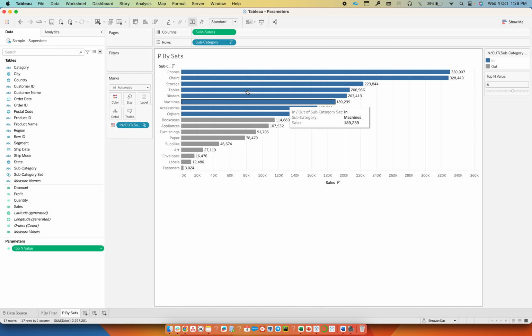As discussed in my previous video, whenever you create a set, it will create two sections: one is the in section and one is the out section. The in section is where you get the desired result, the value that you are actually looking for. Here I want to look at the top 8 values, and the ones in blue are the top values. So I will change the value to 9, or maybe to 10 or 11. This will change accordingly as per the top n value that you have created in the parameter. So this is how to create a parameter under a set.